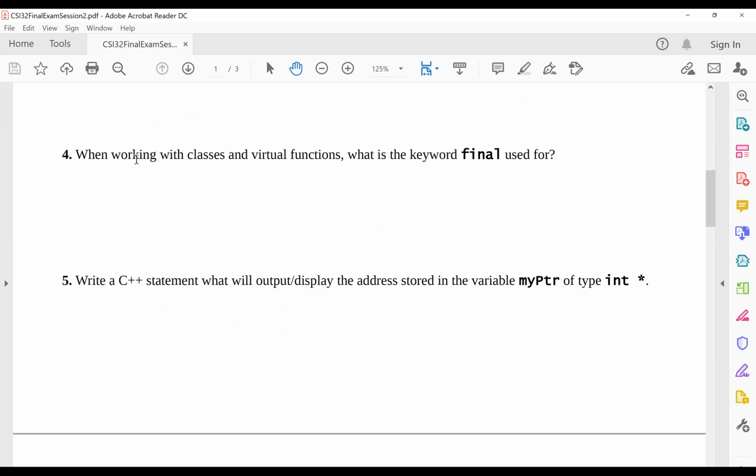But we used to use the word final there. It's for the class and it's for virtual function. So it's like two things that you should be listing here, right? And then in number 5 here, write a C++ statement that will output or display the address stored in the variable myPTR of type int.